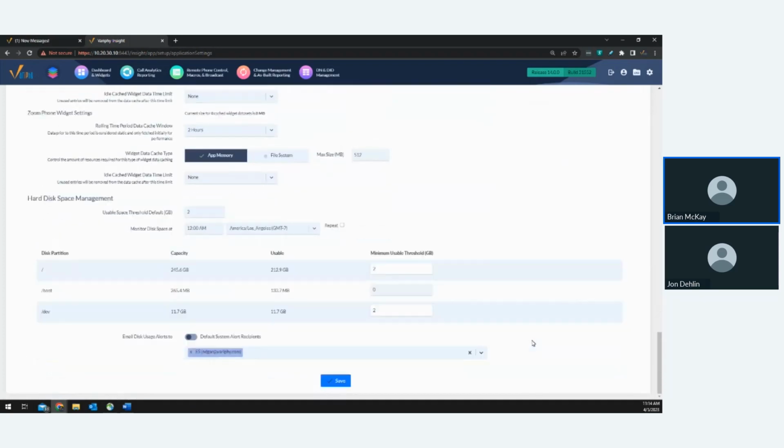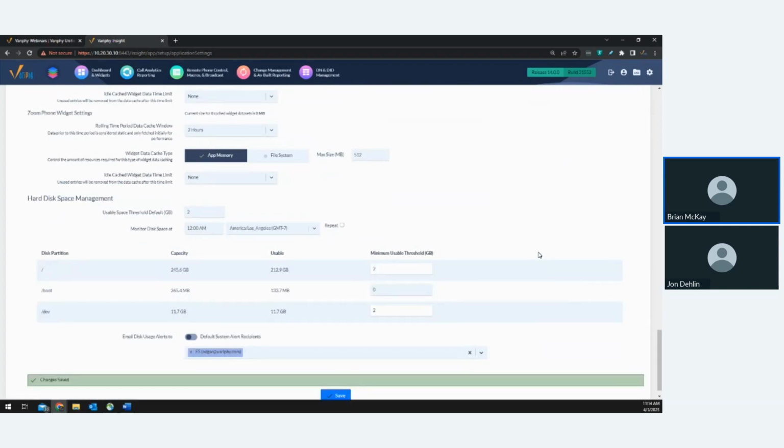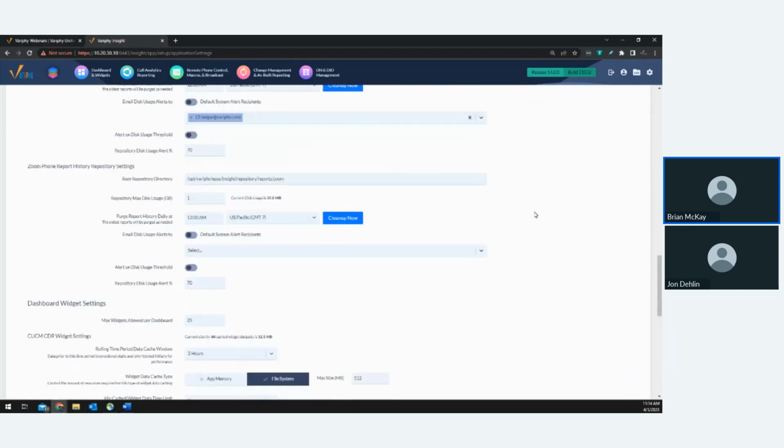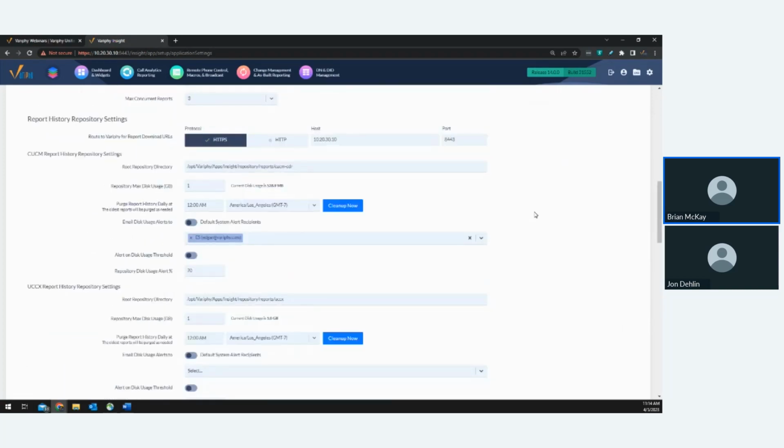Now, when you save this and change it, not only is it going to change that label on all your reports, it's going to also change it.